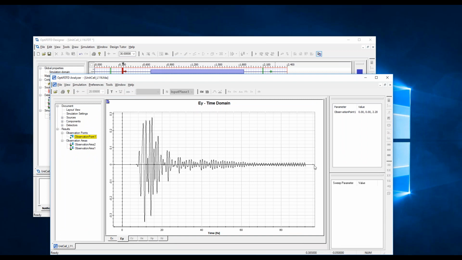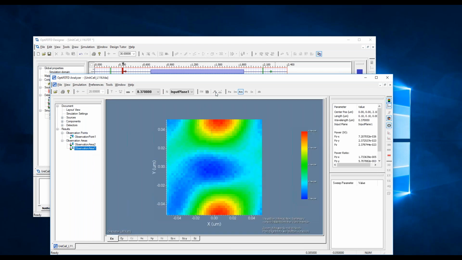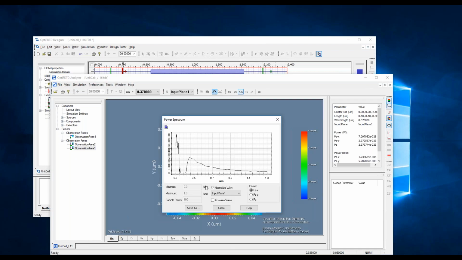The catch on this one, it wasn't run quite long enough, but from the decay, you can see that most of the signal has gone through, so our information should be adequate. So we go ahead and take a look at those two observation areas. What we're after specifically is the power spectrum of them. So we're going to take a look at the combined power propagating in the Z. We normalize it to our input plane, and we want to take the absolute value.